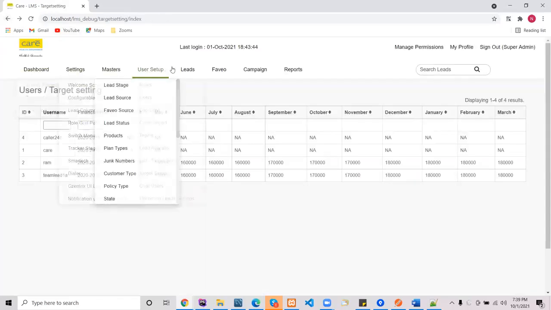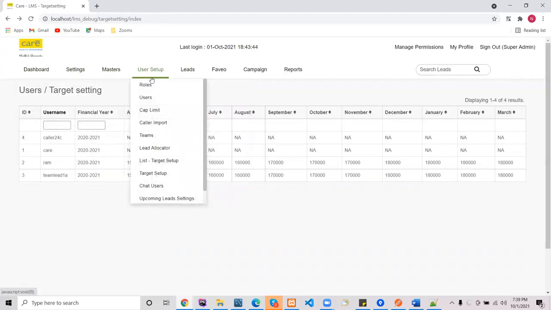Okay, it is not yet in production, under development. Okay, that's it when it comes to the user model.